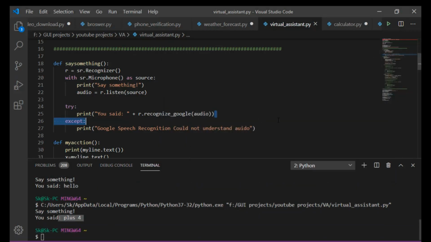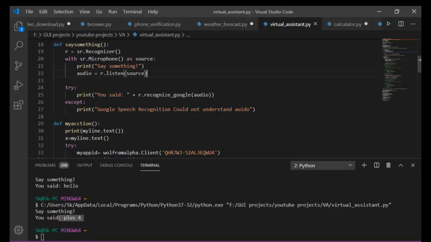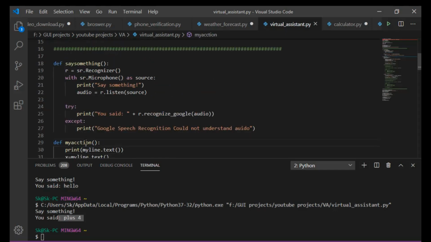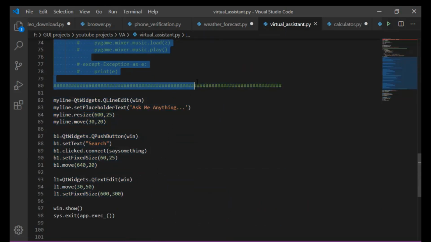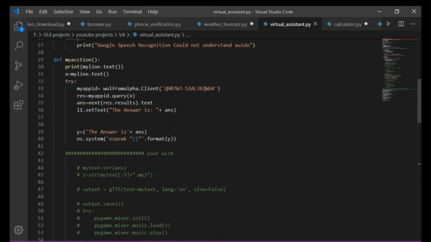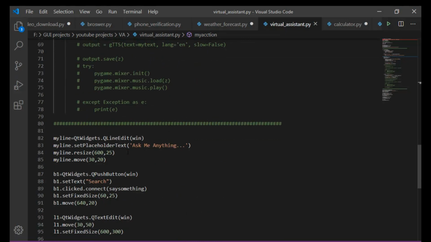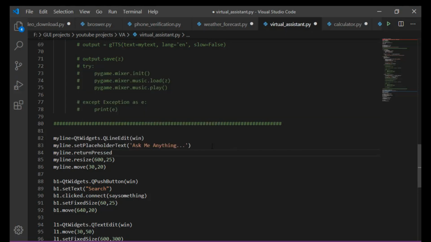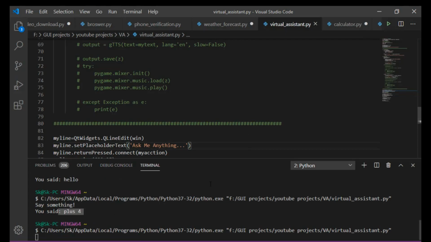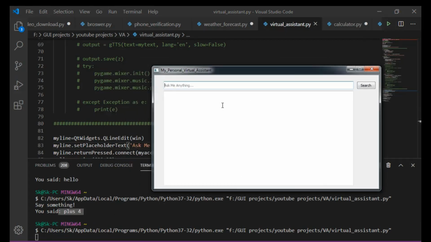Now you will say if our button is going to listen to that, then what about my action? Where are we going to use this? We are going to use this whole code in my action. We say my line dot return. Return means enter. If we click on enter, dot connect my action. What it is going to do: if I am in line and say something and then press enter, it is going to ping my action.